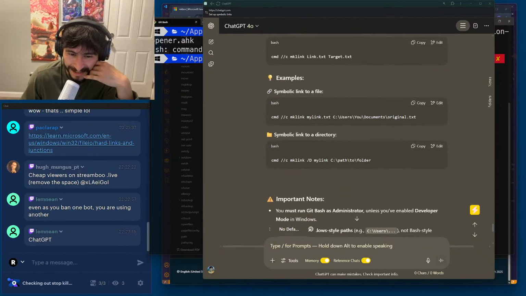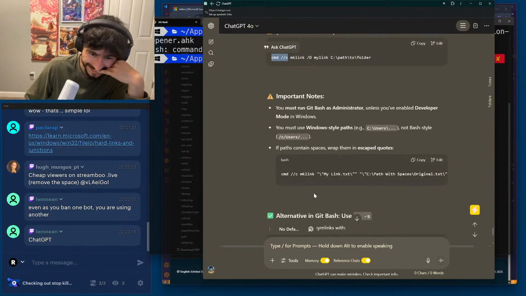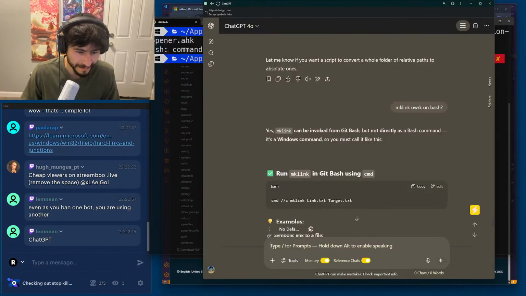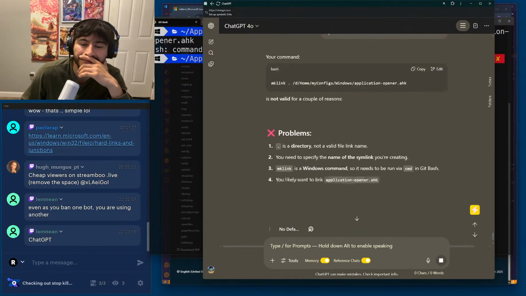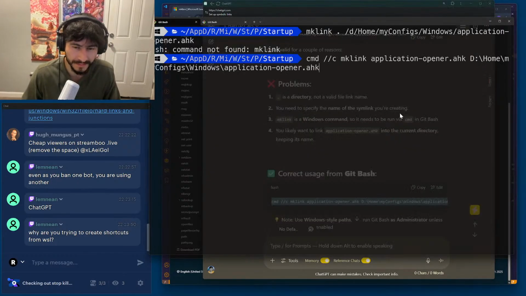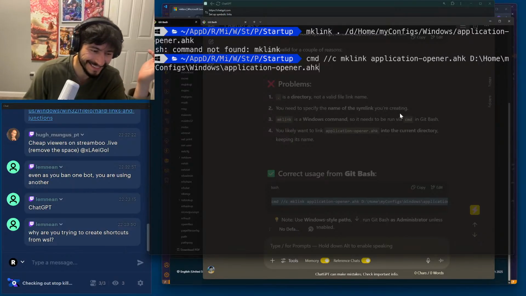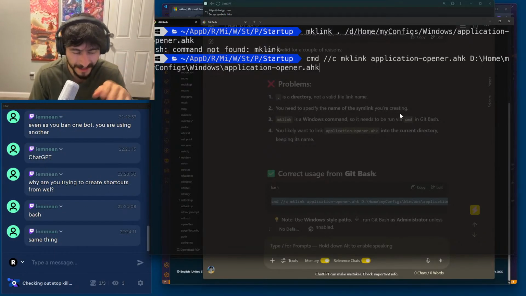It can't be invoked. I have to do CMD. What is that? It wants me to do this thing. Huh. All right, we'll try it out. I'm not even using WSL. This is Git Bash.